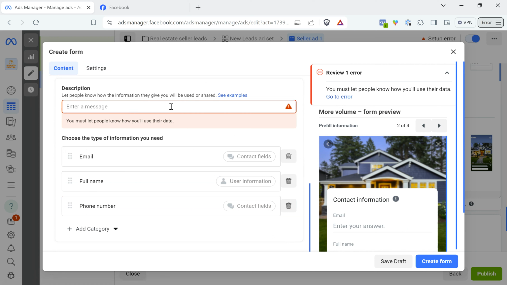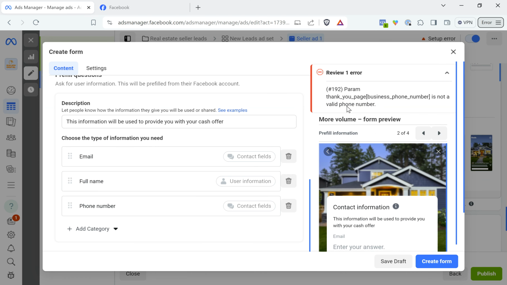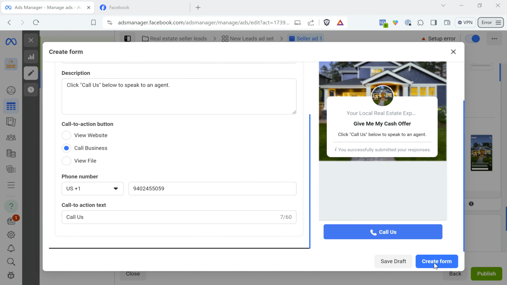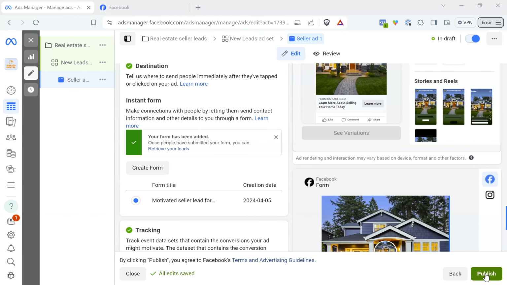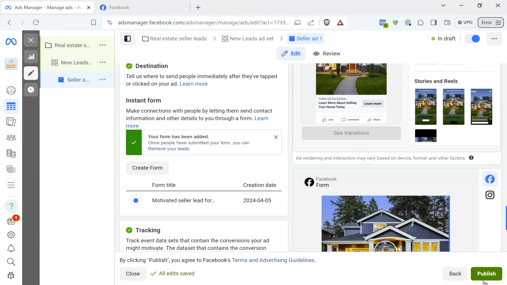and there's some error here. So we just want to let people know how we're going to use the data. I've just gone ahead and filled that out now. Now we can create form. And for some reason it's saying it's not a valid phone number. It had a plus sign there, but that's done. Now we can create the form. Now we're just going to click publish, but don't worry, this is not going to spend any money because we've set the ad to run at a future date, well into the future.